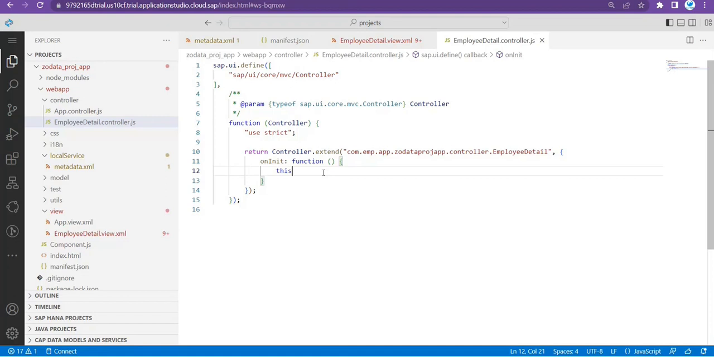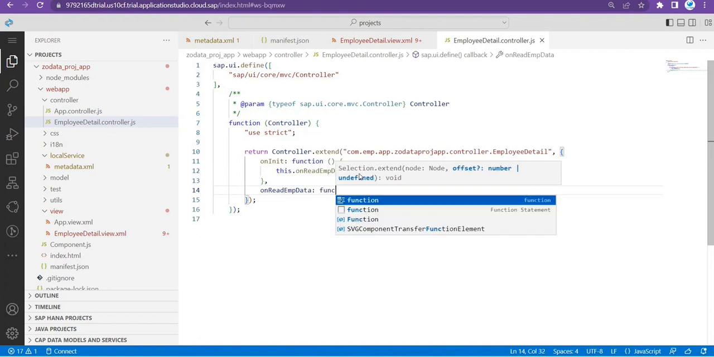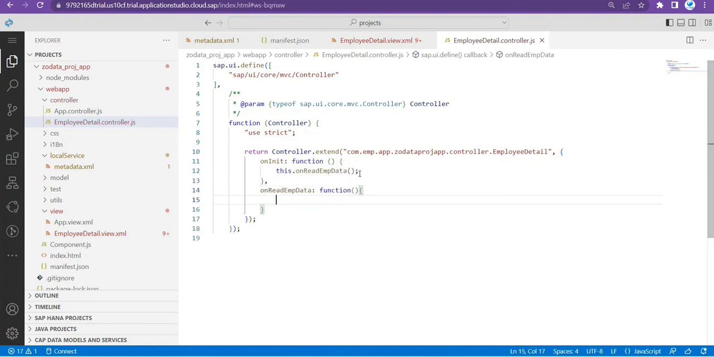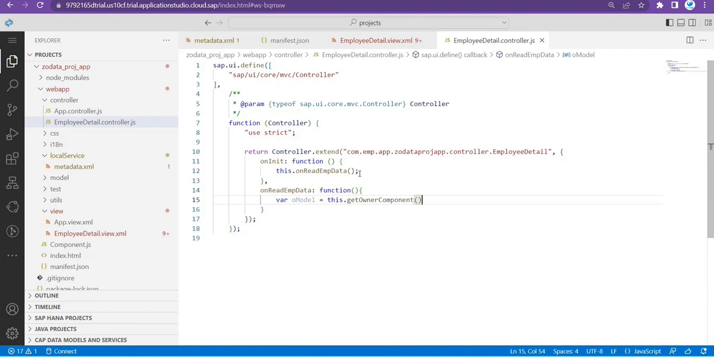Okay, so now here I'll call one method, onReadEmpData. So this is my method, and now I'll add onReadEmpData. It's a function. Now within this, first we need to get the oData model. How to get that? this.getOwner().getComponent().getModel(). As it is a default model, we don't have to provide a model name inside the getModel.